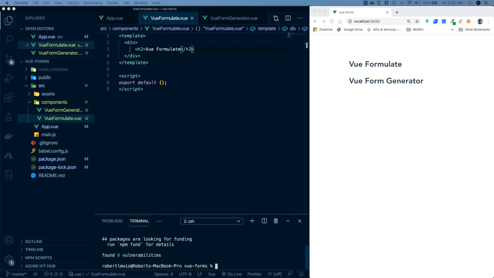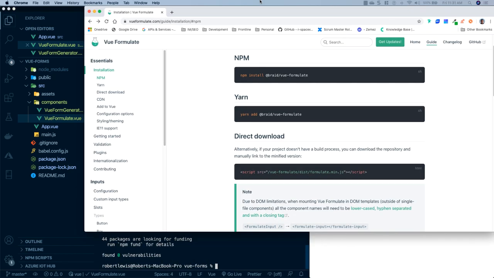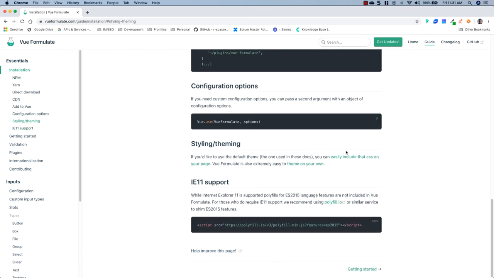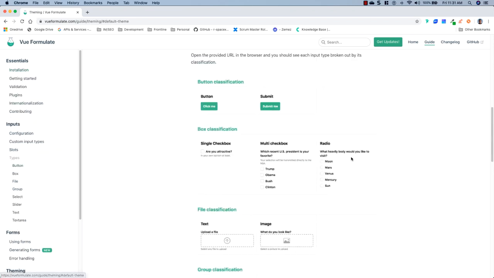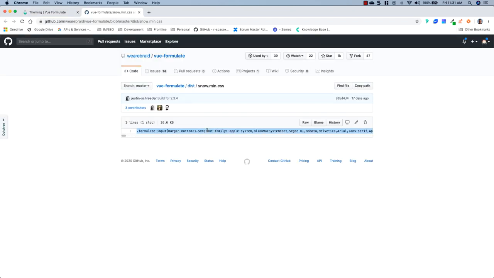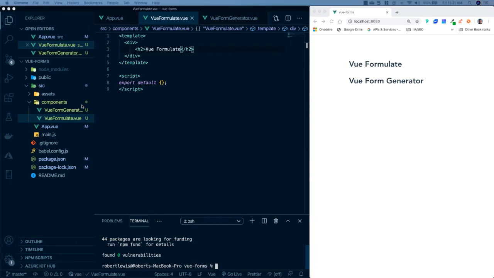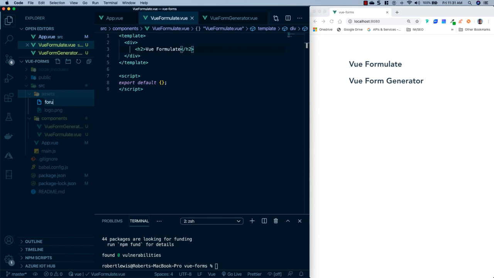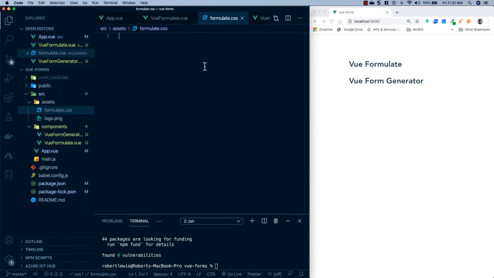Okay, so now that that's installed, let's go ahead and install their styles. So we head back to their documentation, and we click on styling/theming, and then we click on this easily include that CSS on your page. You'll see that they have a default theme, and it is SCSS. I am not using SCSS in my Vue project, so I'm going to click on this link called Vue CSS on GitHub. I'm going to go ahead and copy all of this out, head back to our projects, go to assets, add a new file called formulate.css. And I'm just going to go ahead and paste that in.